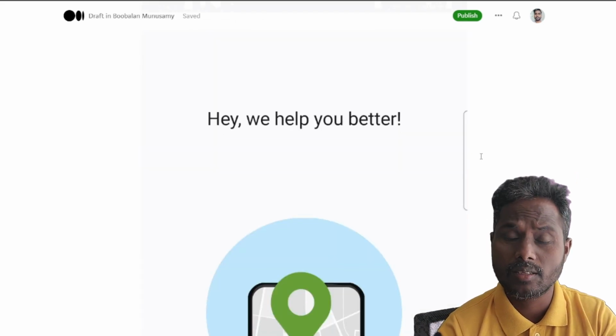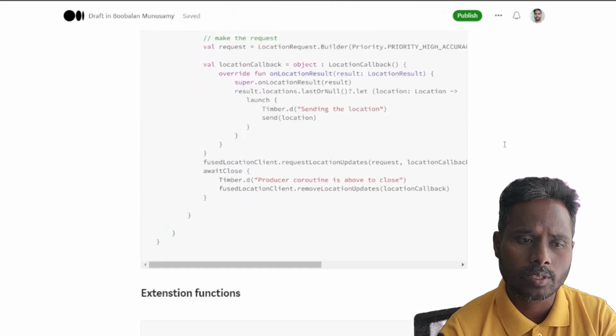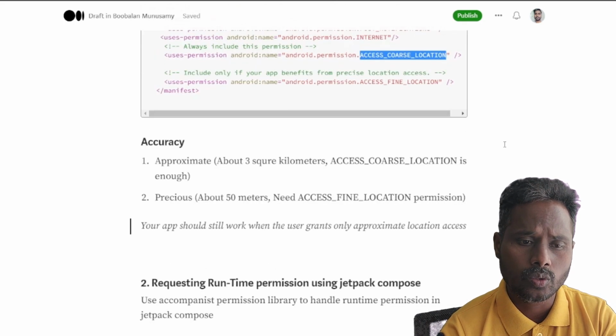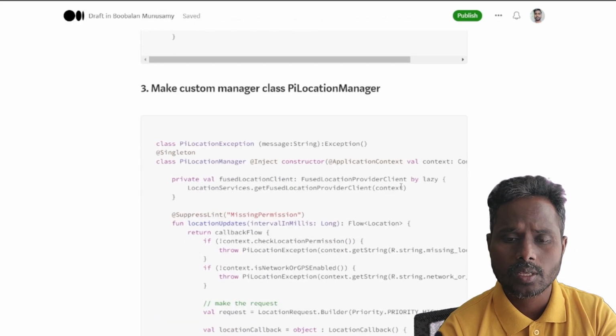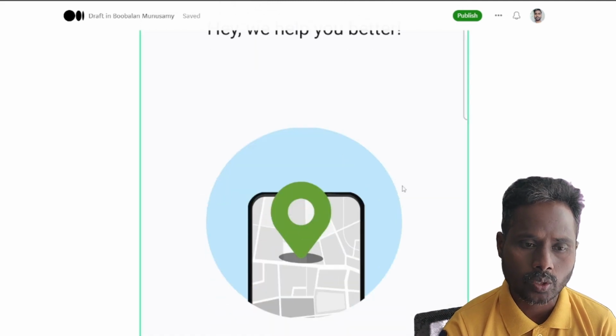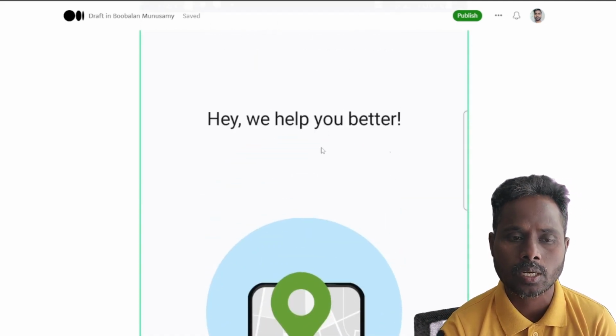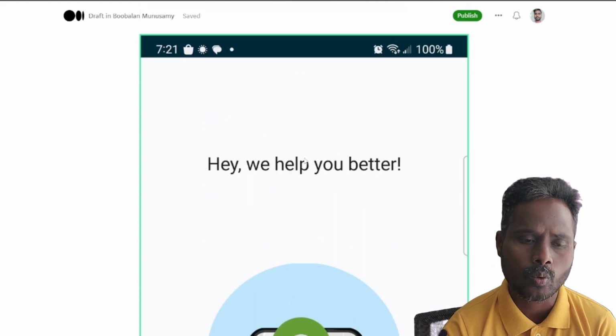Okay, that's perfectly fine. Then we need to request the permission from the user, right? In Jetpack Compose, when you are requesting permissions, there is a library called Accompanist Permissions. This library suggests that you create a rationale UI for the user to give the justification of why you need the permission, and that's why I'm creating this kind of UI.